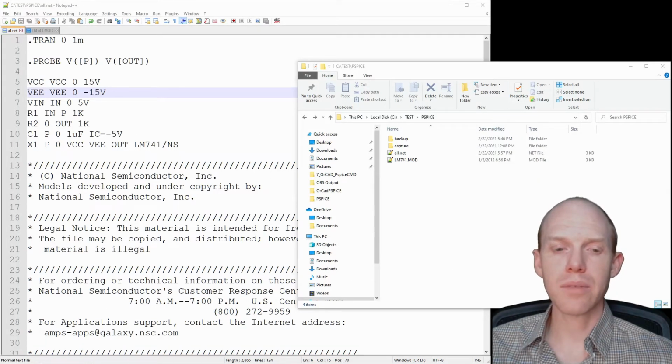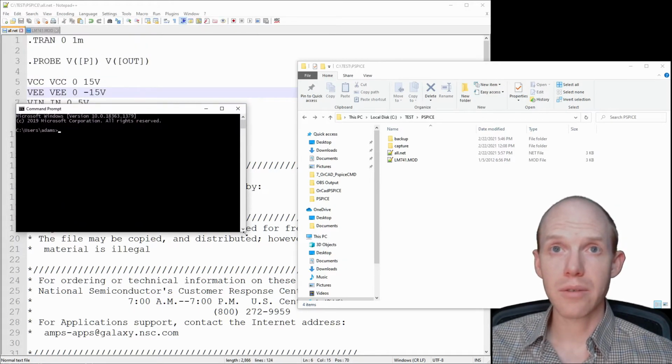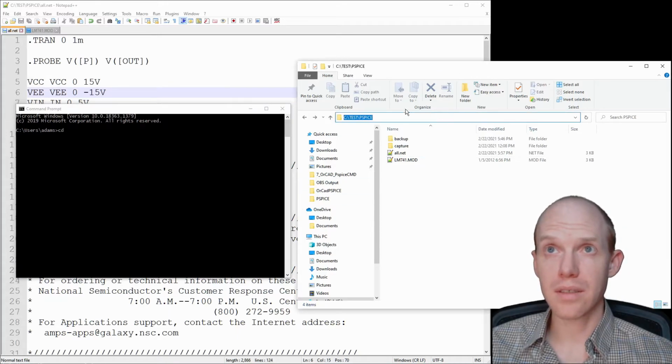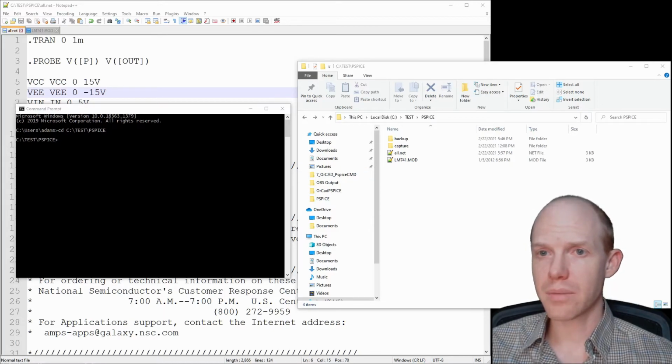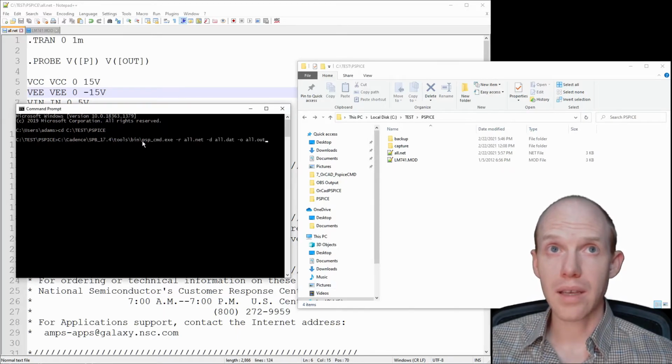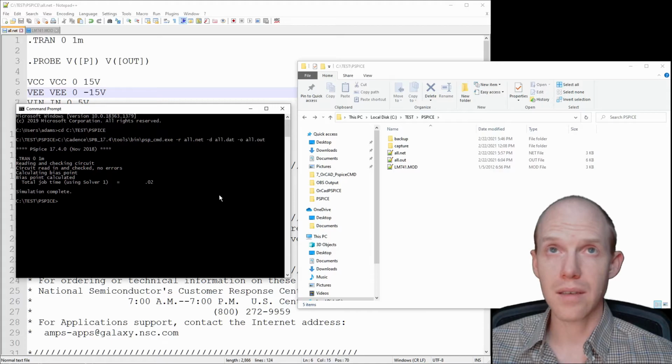So now let's open up a command prompt. We're going to type CMD in the Windows search box. From here we want to change our directory with cd space, and then we'll copy and paste in our working directory. Now I'm just going to copy and paste the text from that slideshow. So this is the full path to PSP_CMD.exe. We're giving it the R flag with our netlist, the D flag with the name that we want it to save the data file, and the O flag with the name that we want it to save the output log text file. Hit enter, and so that ran.